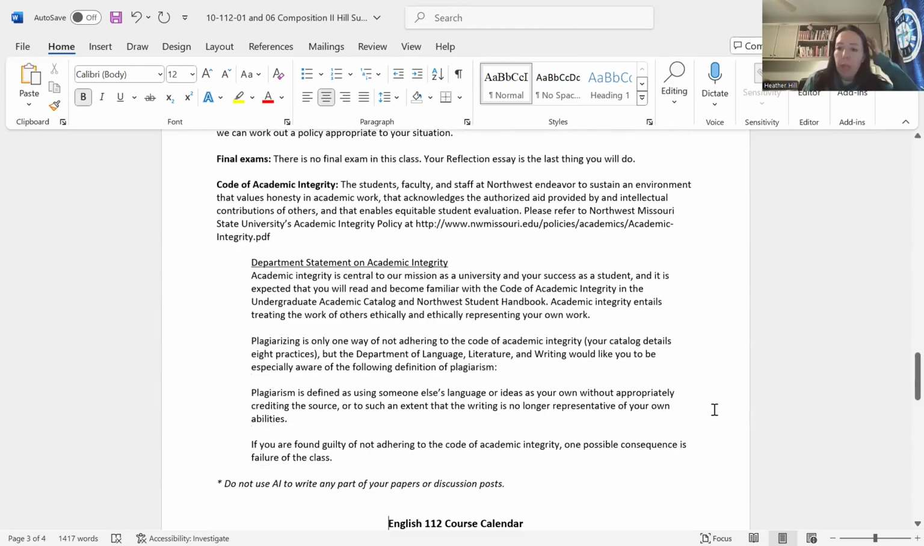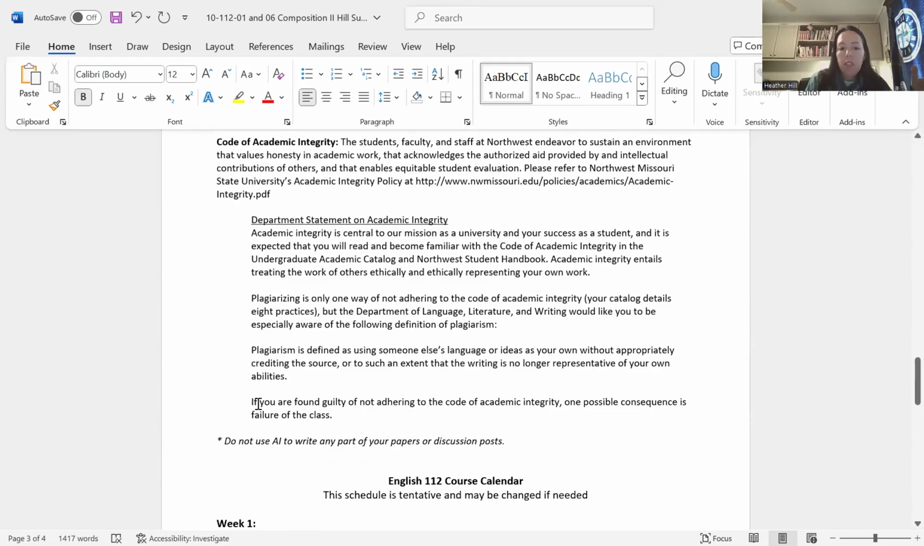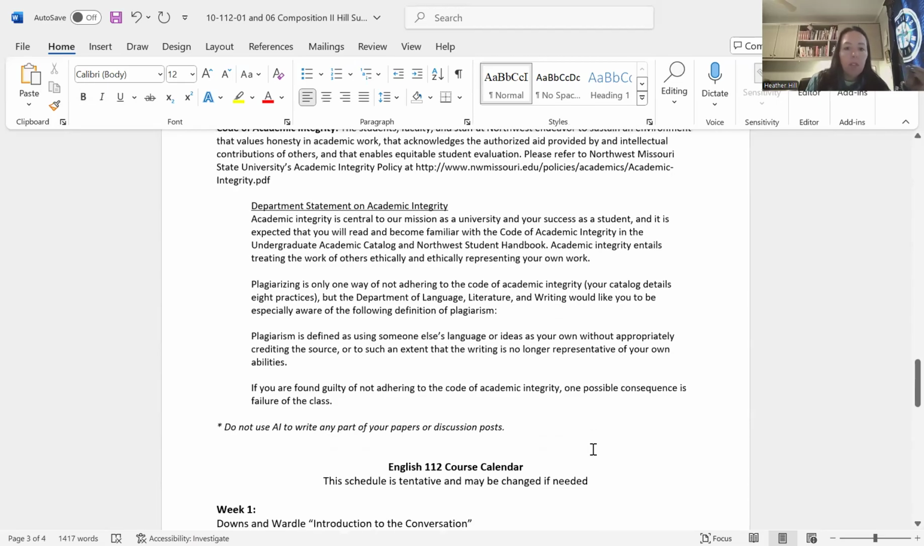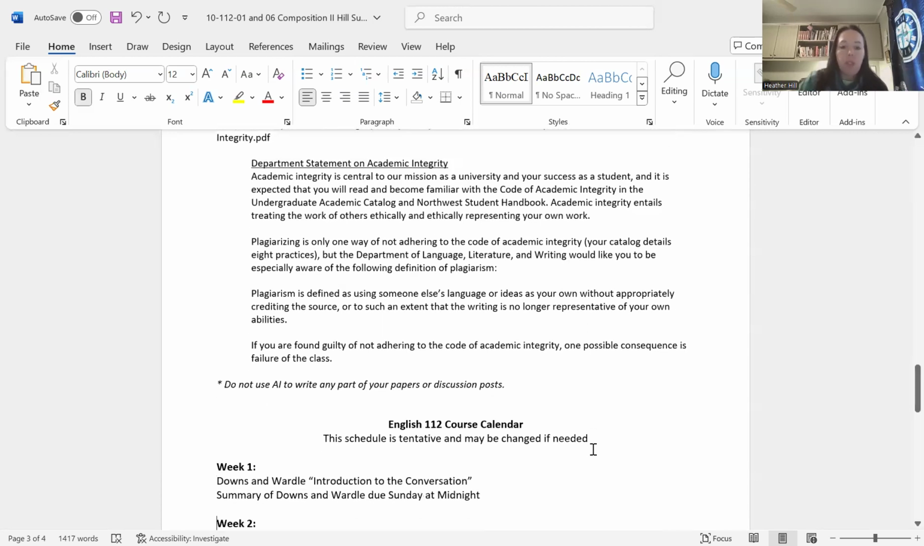Academic integrity, basically this just says write your own papers. And do not use AI to write any parts of your papers or discussion posts. Okay, we're not going to use AI in this class. Other classes you might, but in this class we're not going to do that. I want you to write your own stuff.